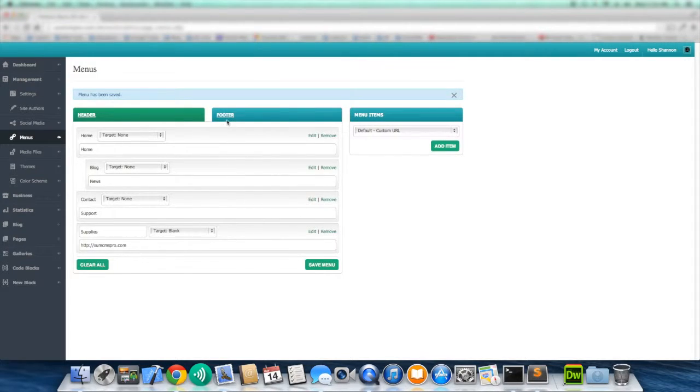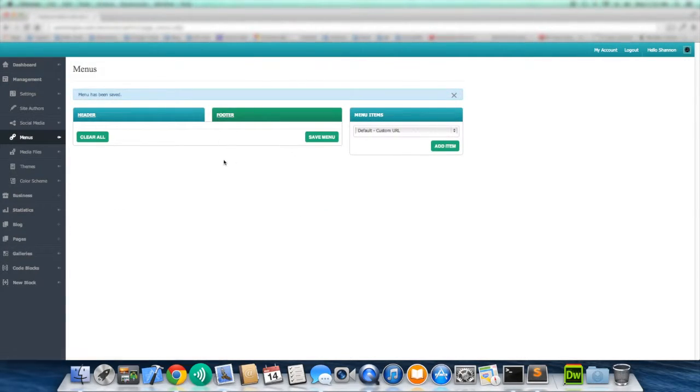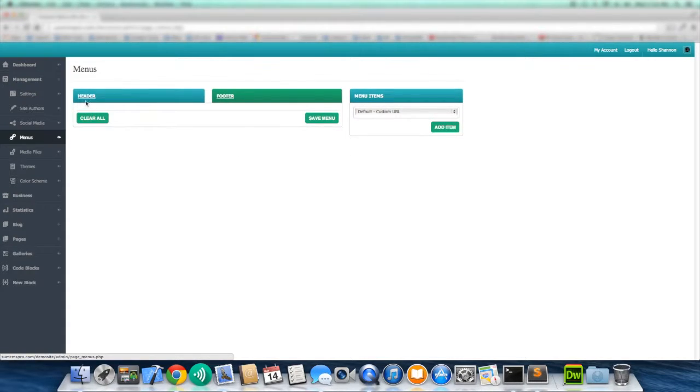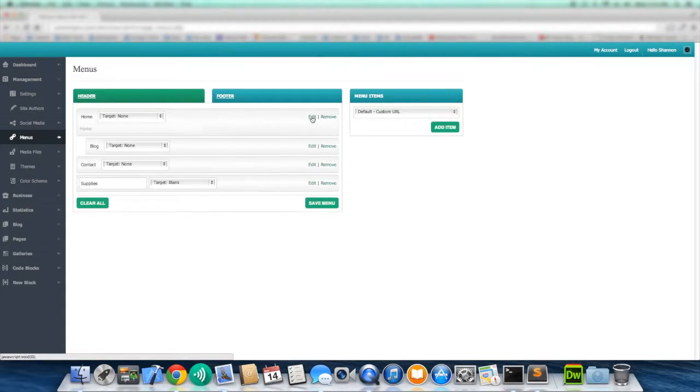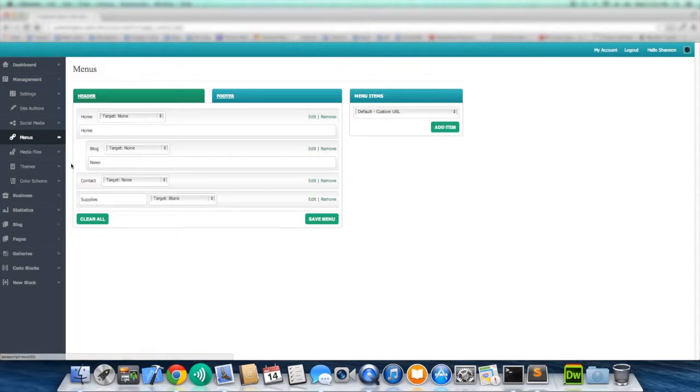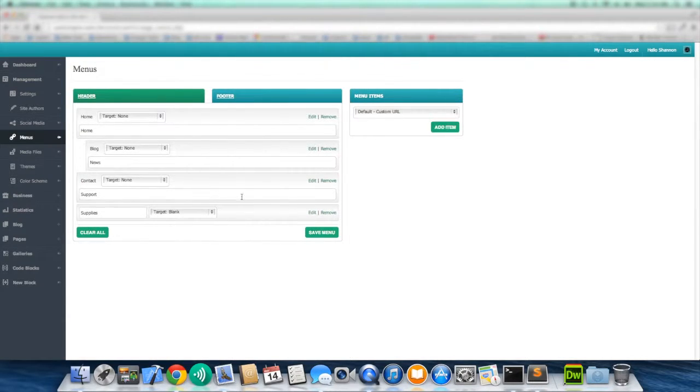The menu saves. So now if I click on footer, you'll see I'm pretty much starting from scratch because I haven't done anything there. But if I go back to header, all my items are there. And if you see edit, all those changes I added prior to are still there.